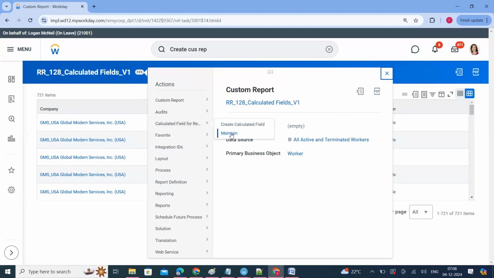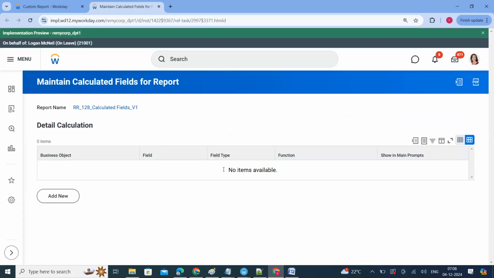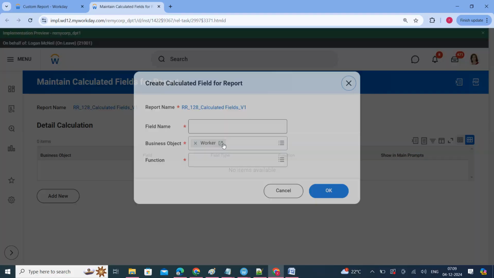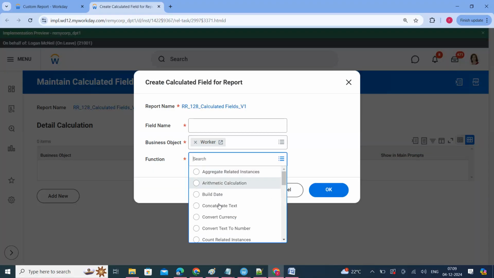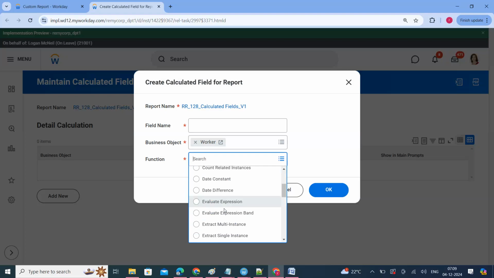Go to reports action, calculated field for report, go to the maintain section, right click, and open a new tab. Here you can see all your private calculated fields in one place. So in case you are practicing and have any doubts, you can always come to my report and verify the details to get clarifications. Just add a new one.